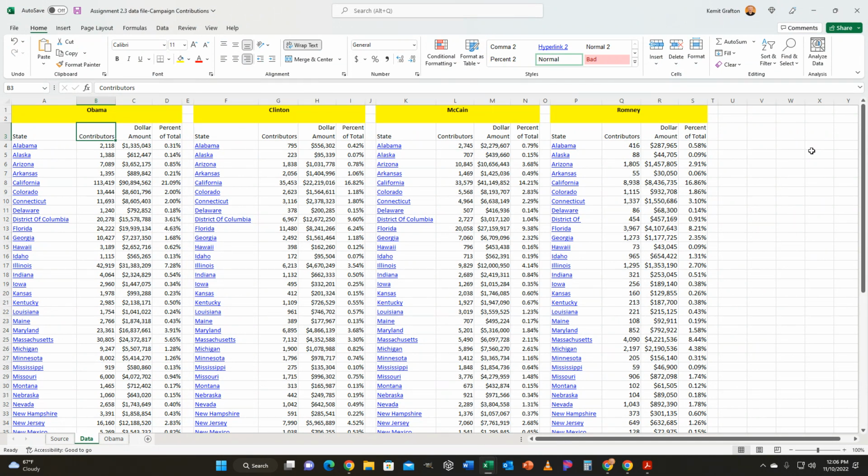You've got the 4 candidates in the 2008 presidential race: Obama, Clinton, McCain, and Romney. These are actually the states and how many contributors and what the dollar amount, and then what the percentage of that total was for that particular candidate.